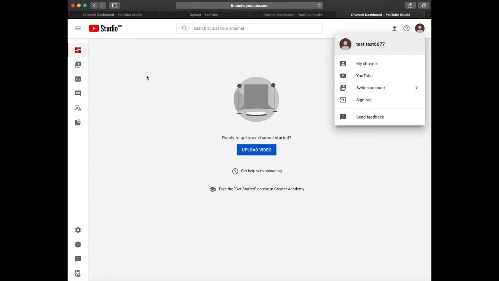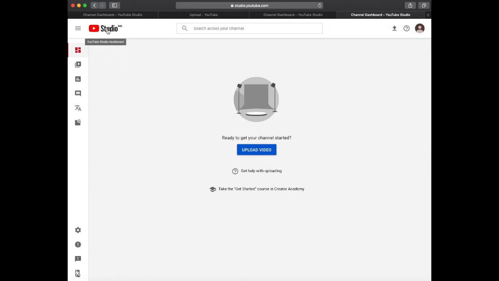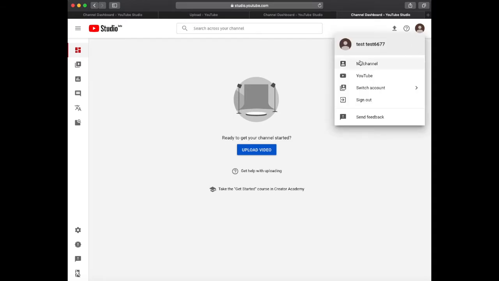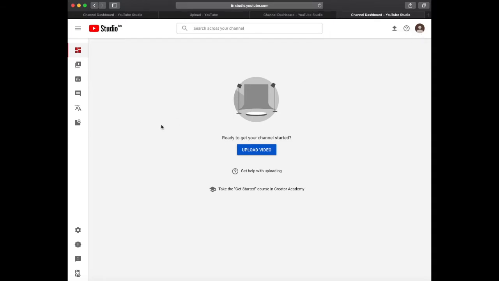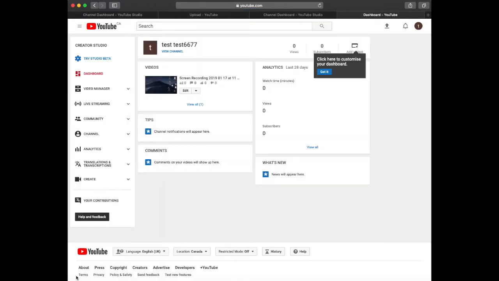I'm already on Creator Studio, so this is what it'll look like once you click on it. It should be about right here. And then you're gonna go to the very bottom where it says Creator Studio Classic. You're gonna click on that. And then once you're in Creator Studio Classic, you can go to Channel.